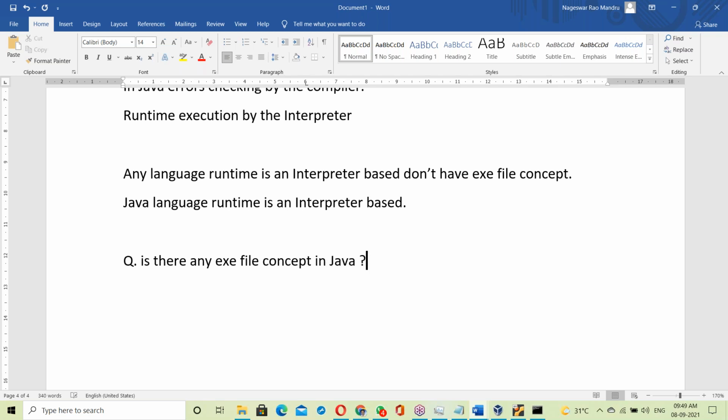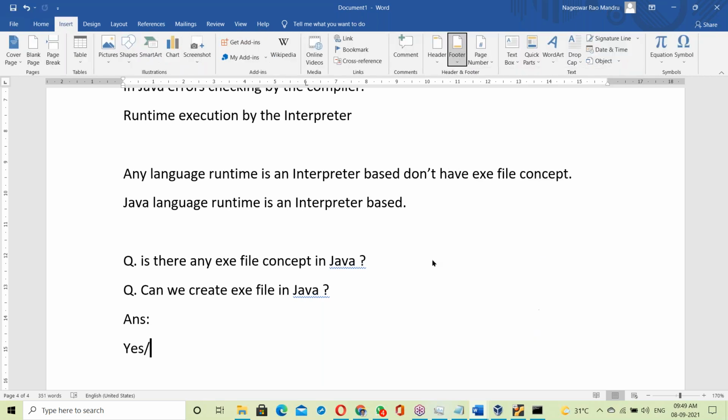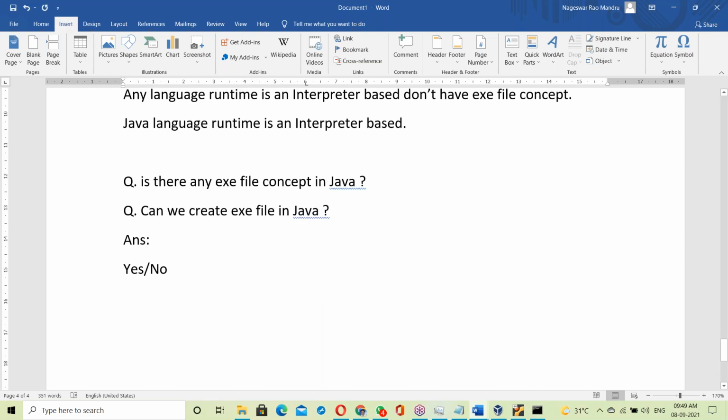Maybe they will ask a question like this, or ask: can we create an exe file in Java? This is the most important point. The answer is either yes or no. Tell me, what's your answer?